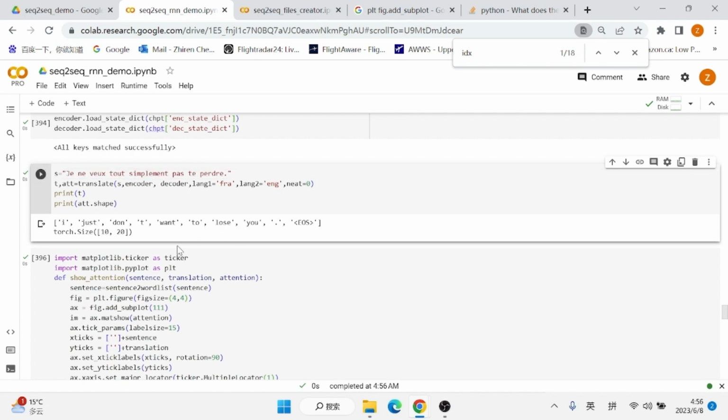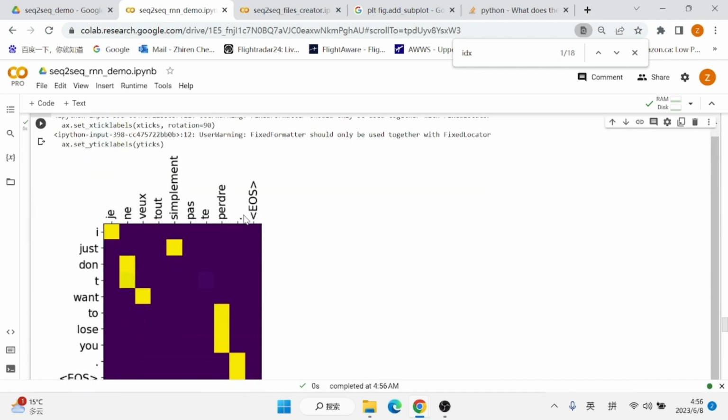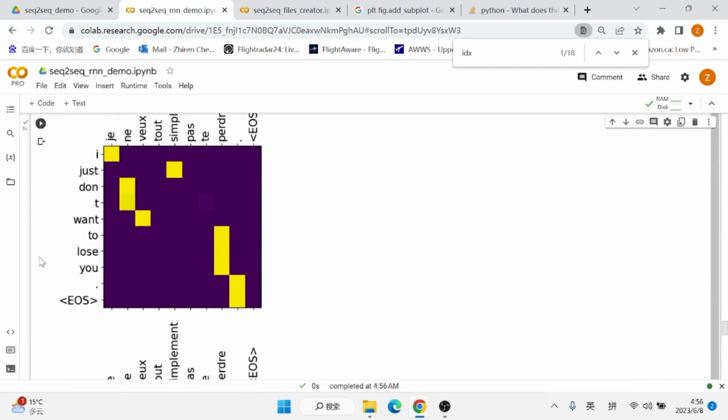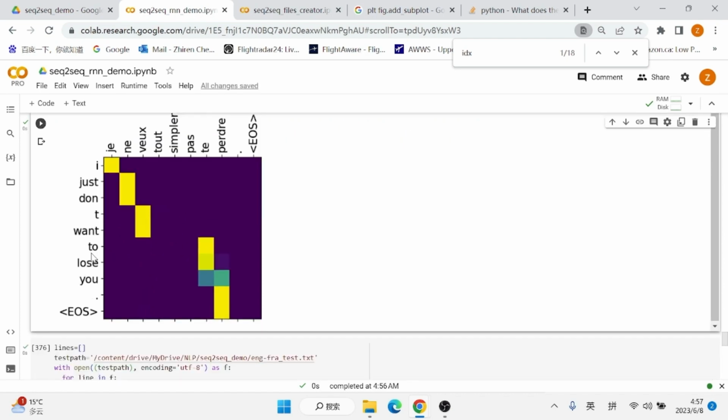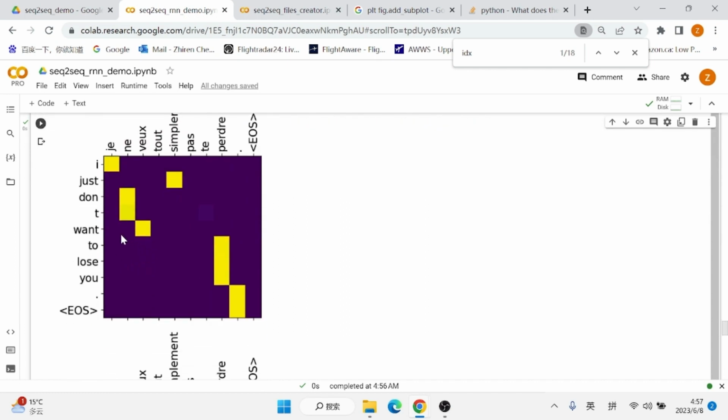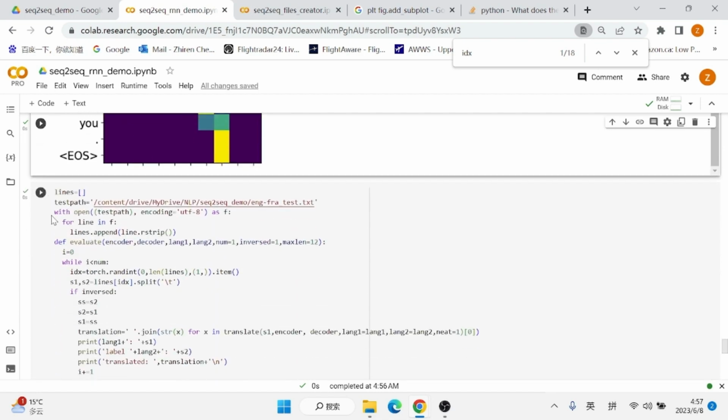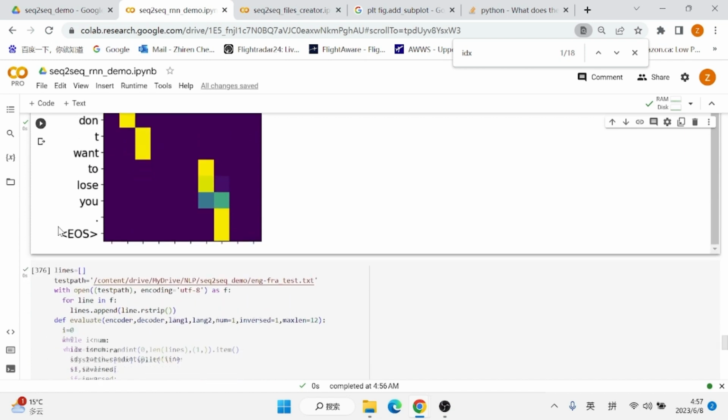Then let's try something else. So this word in French corresponds to the word just in English, and this one corresponds to this word, and this is our other attention. As you can see, our model now really knows which word to look at in the source sentence when translating every word in the target sentence. And I have plenty of such examples which demonstrate the power of the attention mechanism.